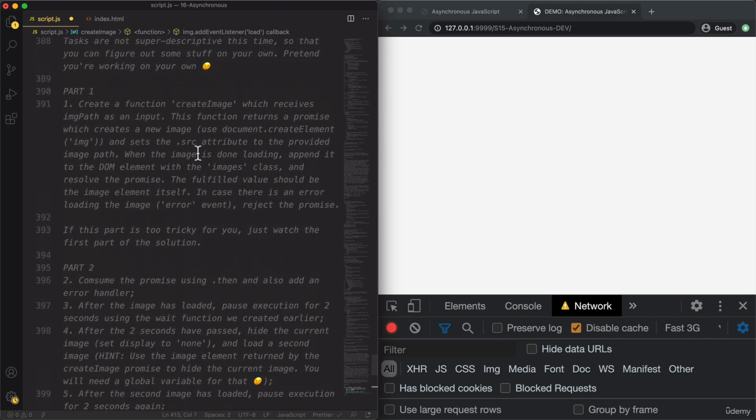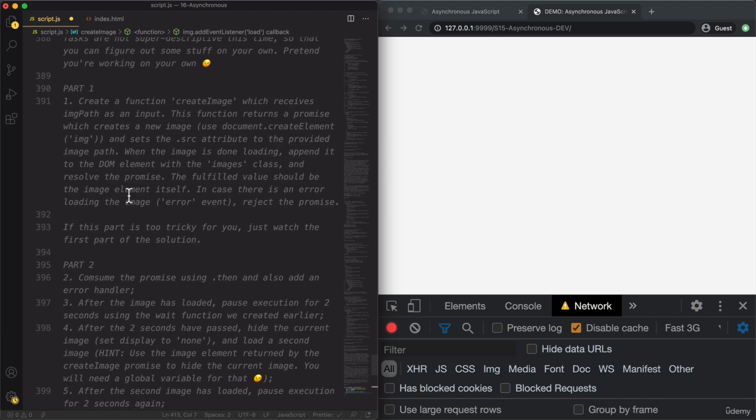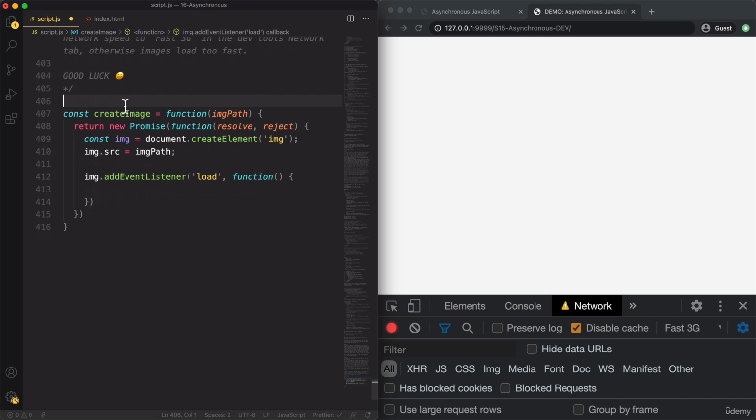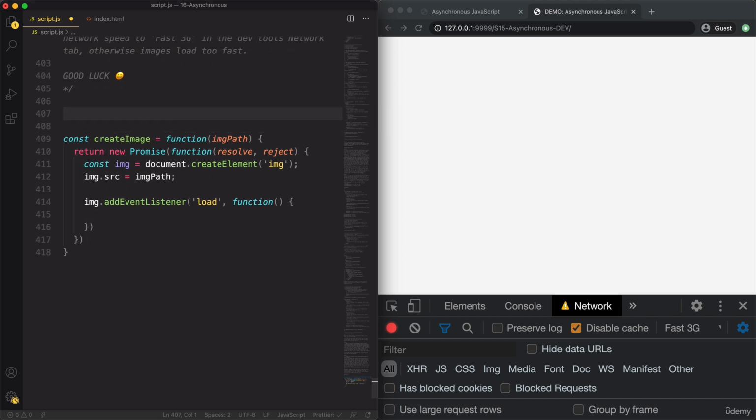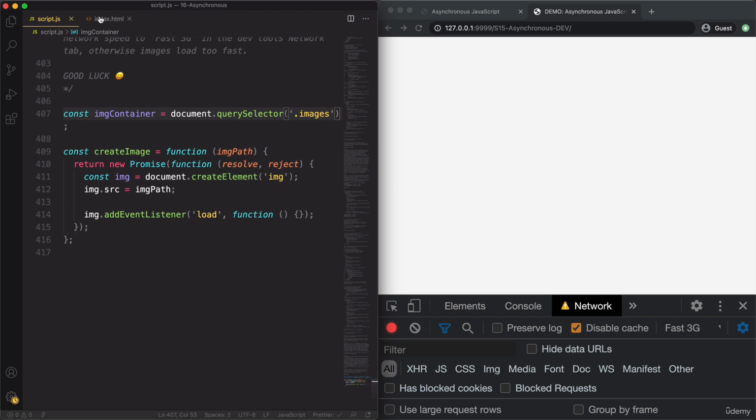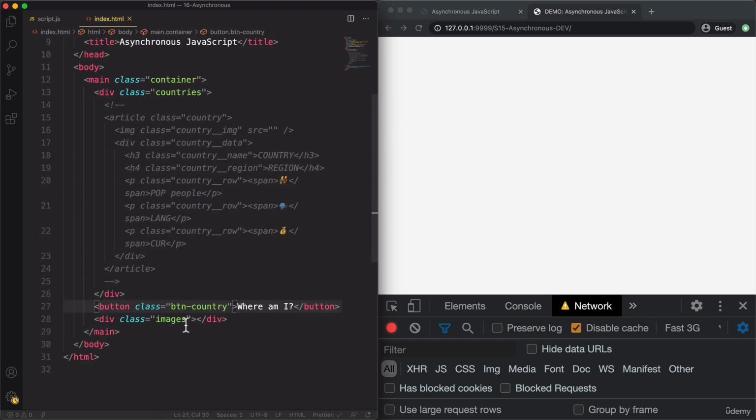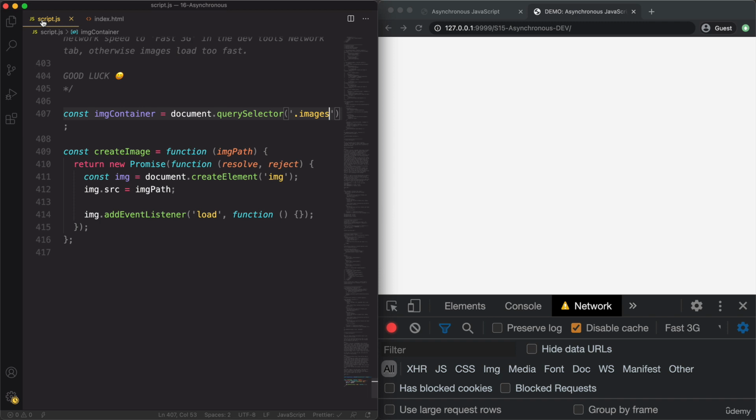And so let's see what was the task here. So when the image is done loading, append it to the DOM element with the images class and resolve the promise with the image element itself. All right, so let's select the element with the images class. So img container, let's say, dot query selector images. Let's just take a look here in the HTML. And so that's this element here, right? Okay.